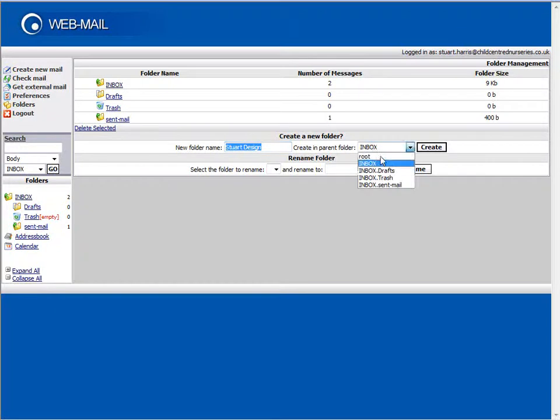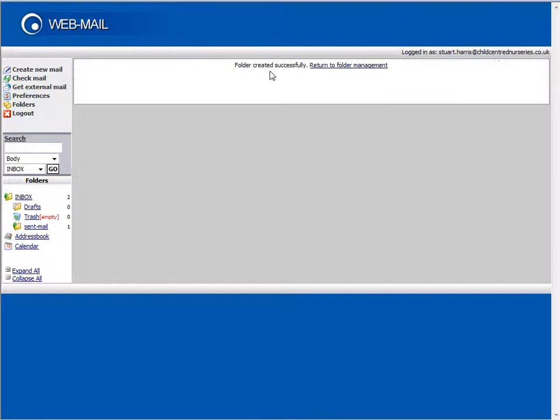If you want to create it in the root, the root basically means you've got inbox, address book, and calendar, so that's the very first part of the tree. Imagine this is a tree: inbox, and then inside the inbox you have drafts, trash, and sent mail. You can put that into root, or you can put it into an existing folder. So I'm just going to create it inside the inbox, and I'm going to press create.